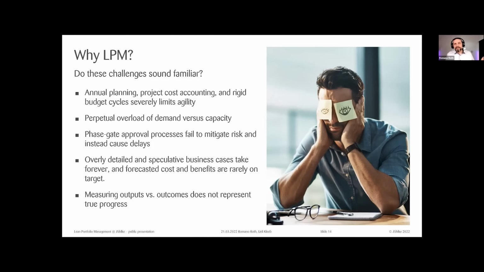And because the customer does not care about how many tasks you have delivered or how many requirements you have implemented. The question is, did your thing solve the customer problem? And that's why we need to change how we do a project or big initiatives. And we do that by implementing lean portfolio management. Next slide.